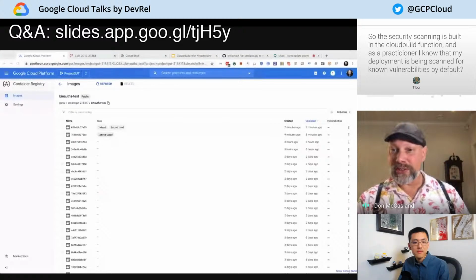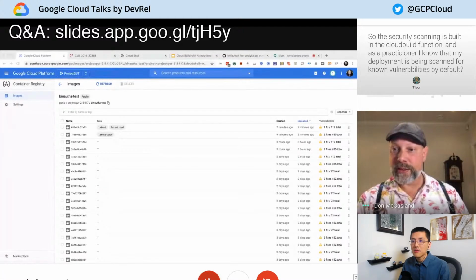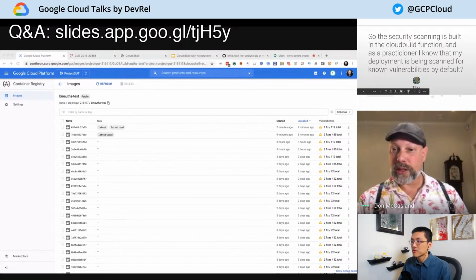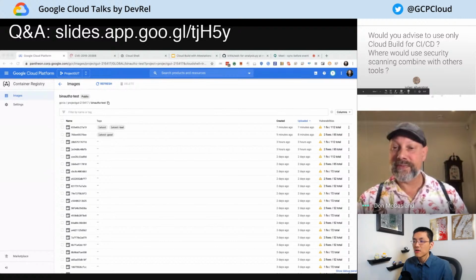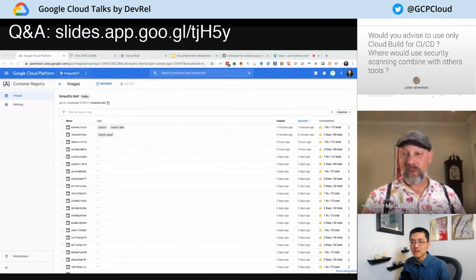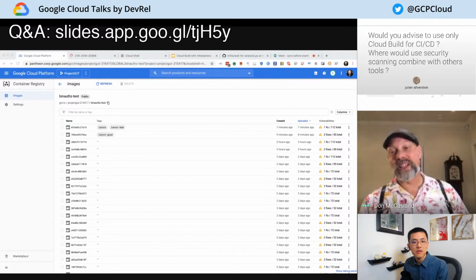Let's see, any other questions? Yeah, it looks like we've got a question from Julian Silverstein asking for some advice about using only Cloud Build for CI/CD. Would that be an advisable way to go, and could we combine security scanning with other tools as well?